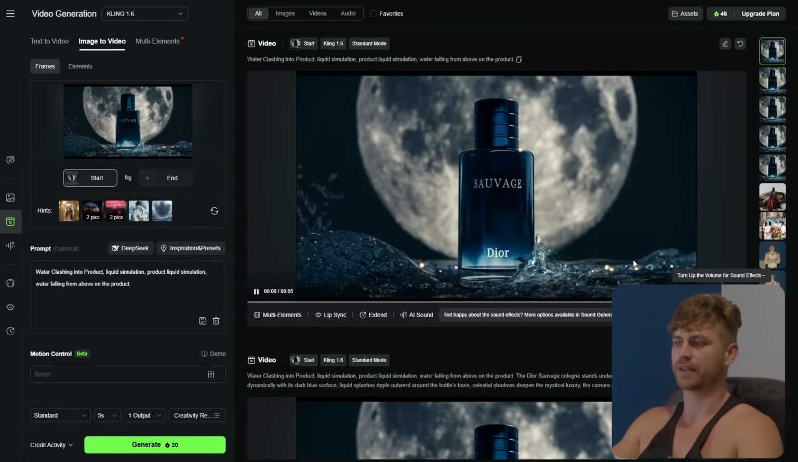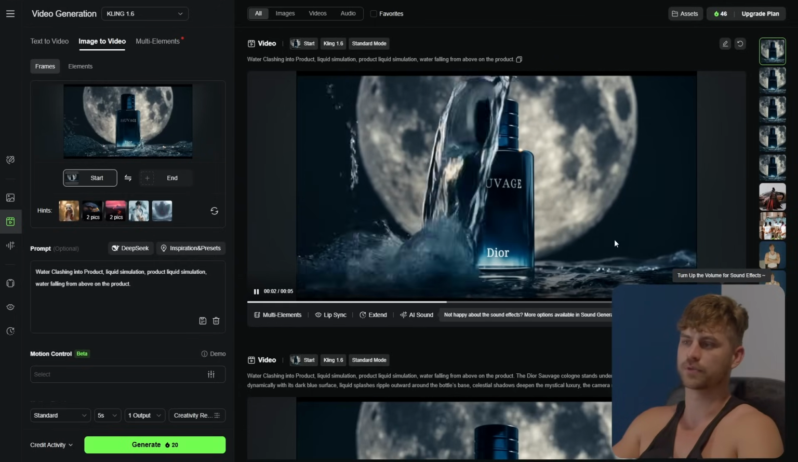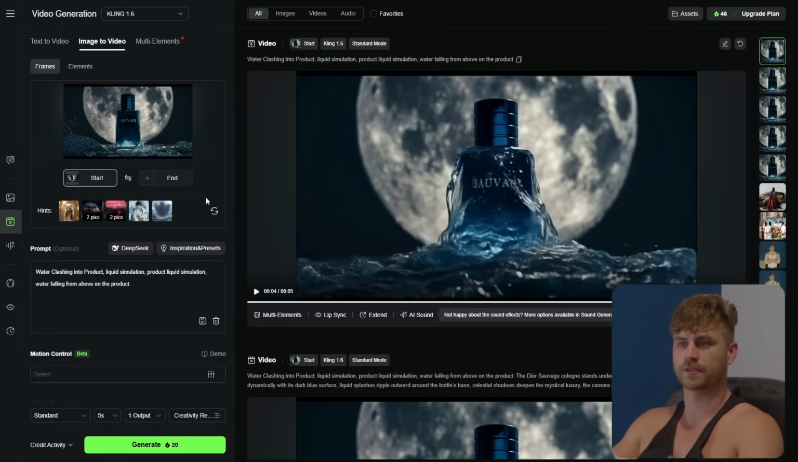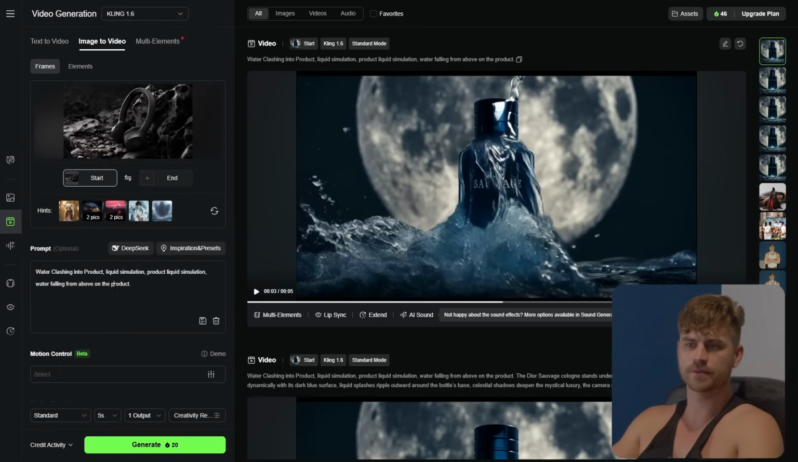You cannot download it without a watermark unless you have a full subscription. It costs like 80 bucks, I believe, a year. Cool, let's try some other ones. So I added this one with the stone environment. Water clashing into the headphones.